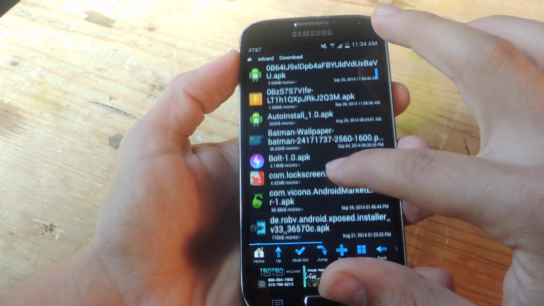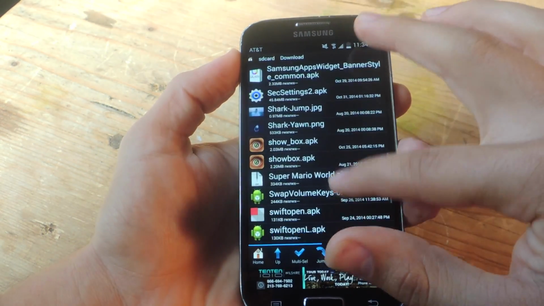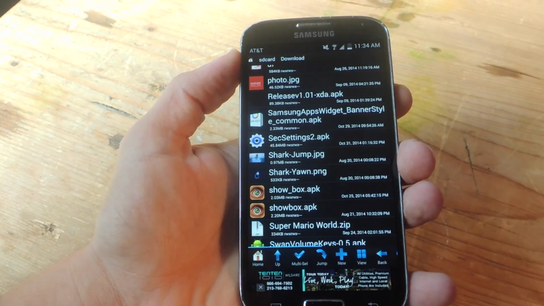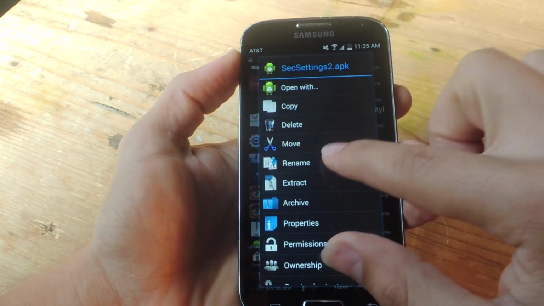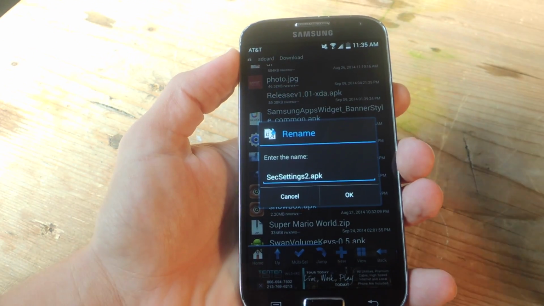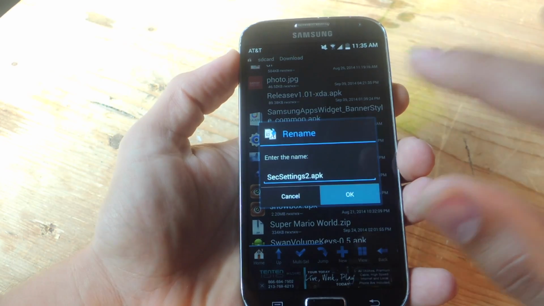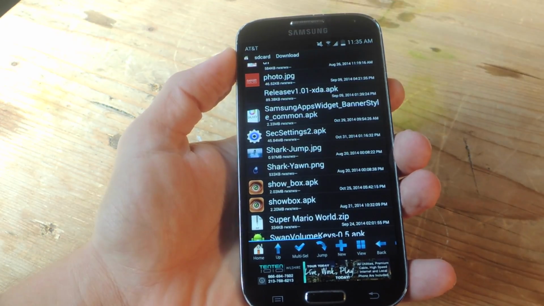Now we're going to rename the settings APK, so it's SecSettings. It should be down here. Here you go, SecSettings. I've already named it, I just added a 2 to the end of it, so you would just tap and hold and just rename. I just put a 2 just to make it simple. Alright, cancel because I didn't actually change it.